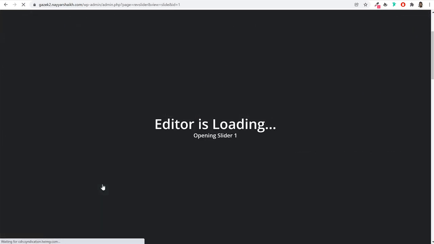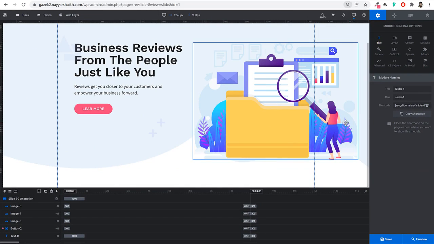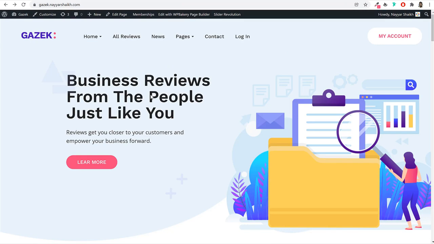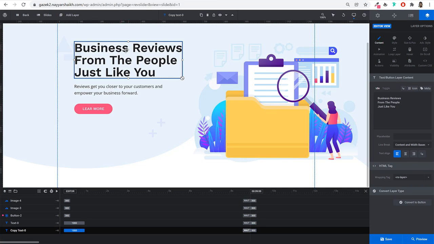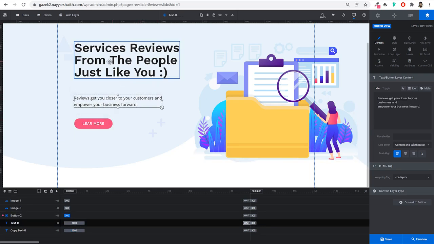You can click on this pencil button. For example, let me zoom out a bit so that you can see everything properly. Now for example, this is the title of this website: business reviews from the people just like you. If you want to change this, for example, instead of business reviews, if I want to type in services reviews, here at the right hand side we have this option. Instead of business, I'll type in services reviews. And if you want to add anything like that, you can add it like this. And if you want to change the positioning, for example, if I drag it down like this, you can do that.